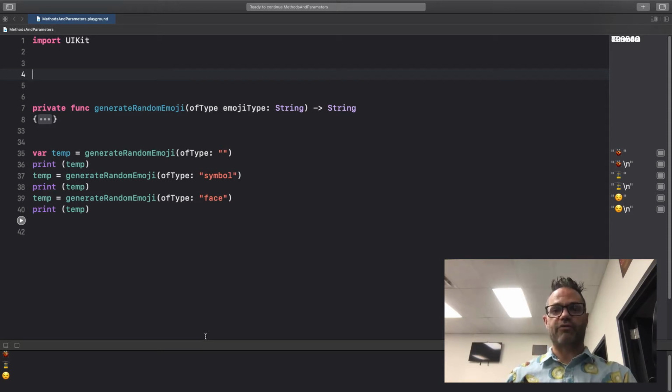Now in Swift, we have the really powerful feature of multiple names for the parameters. I'm giving a demonstration right here. So generate random emoji of type, and then emoji type. The first one we have is the outside name, or the outer name, or the parameter name, so of type. And then when I'm actually working with the code inside the method itself, I can use a name that more reflects how I'm going to refer to it in here. And so this time it's emoji type. They're both of type string, and then it returns a string. So we can see right there what's happening.